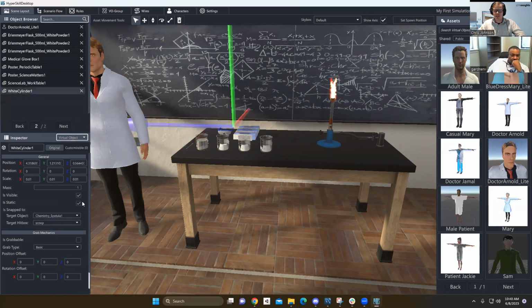Next, on our white cylinder, we don't want this to be visible initially because you're not going to have a sample in your scooper initially, so just not visible. And that is, quite frankly, all the default attributes we have to mess with initially. Are there any questions? No, it makes sense. All right.